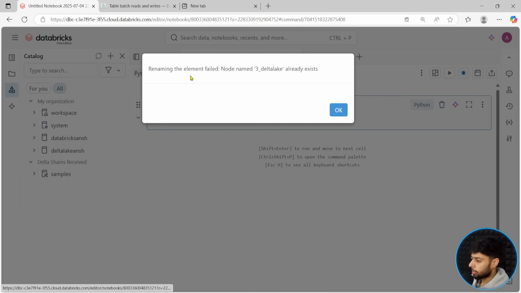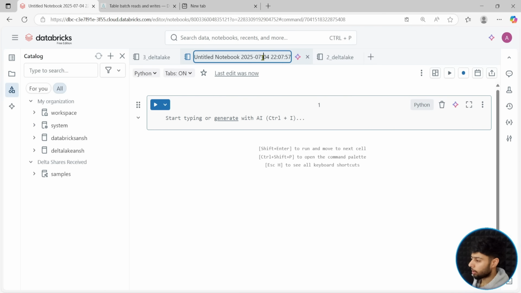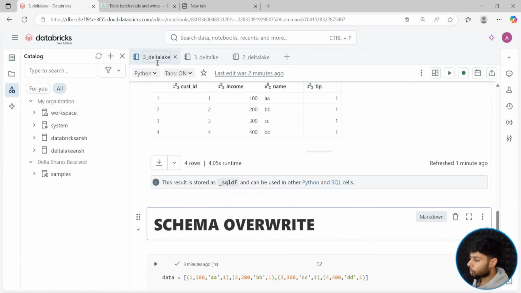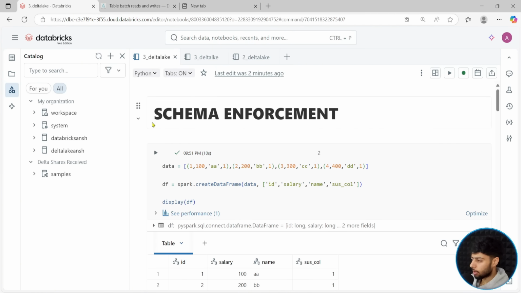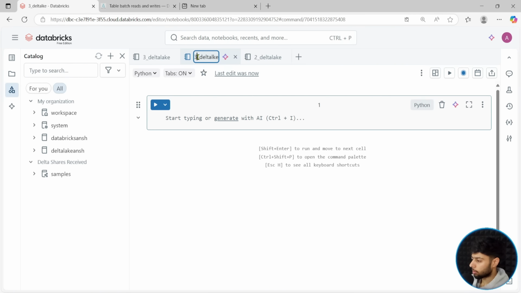Perfect. Renaming the file. Wait, what happened? Oh, we already had 3 Delta Lake. Wow. So this will be my 4th Delta Lake.